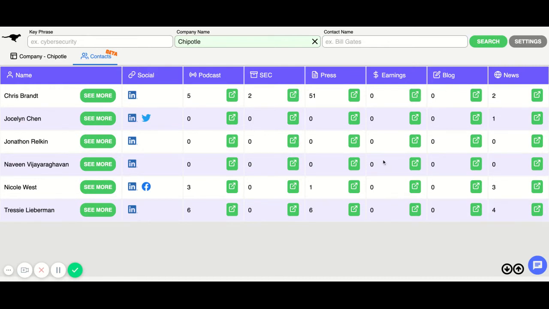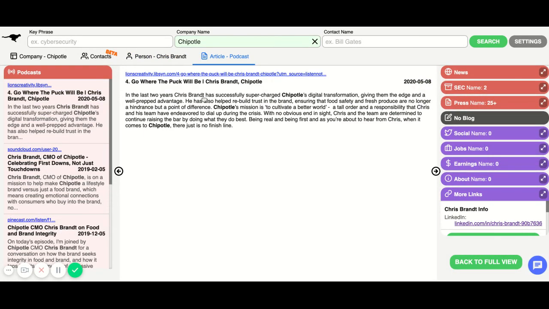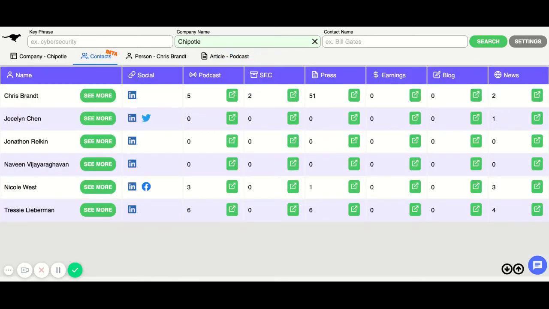So Jonathan's not in anything. If you click on the green button, it's going to bring you directly to that piece of content or information. In this case, it's podcasts. So you can once again click on it, brings you to the podcast, get a little more information. And to go back, you can just click contacts again, and you have all the different pieces of information for each one of the contacts.